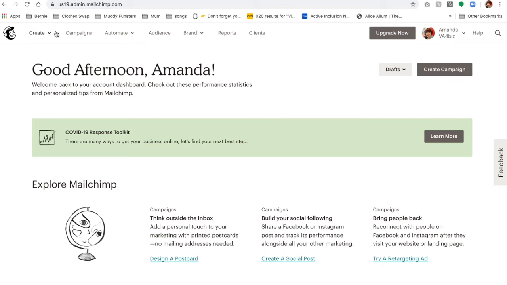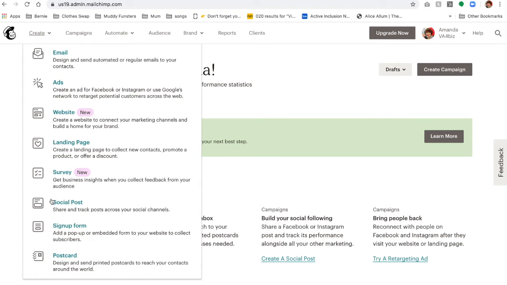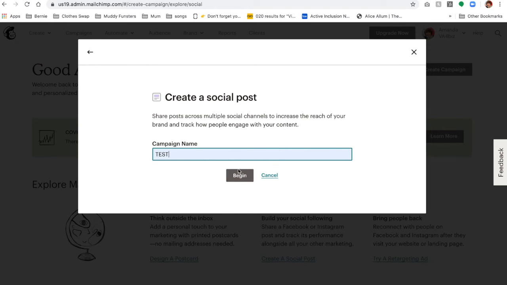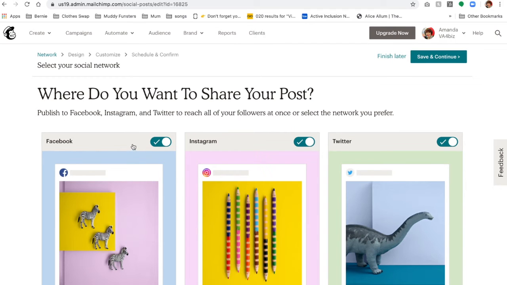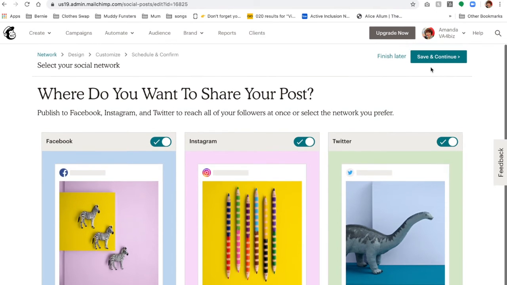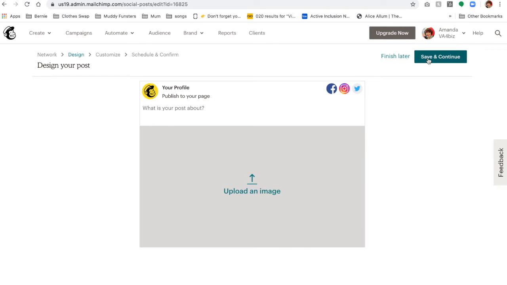So navigate to your Mailchimp account and click on the Create button and scroll down to Social Post and select that option. Then another window opens, giving you the opportunity to name your campaign, and when you're ready, click Begin. And then a new window opens, giving you the option to toggle on your Facebook, Instagram and Twitter accounts, decide which one you want, and then click Save and Continue.